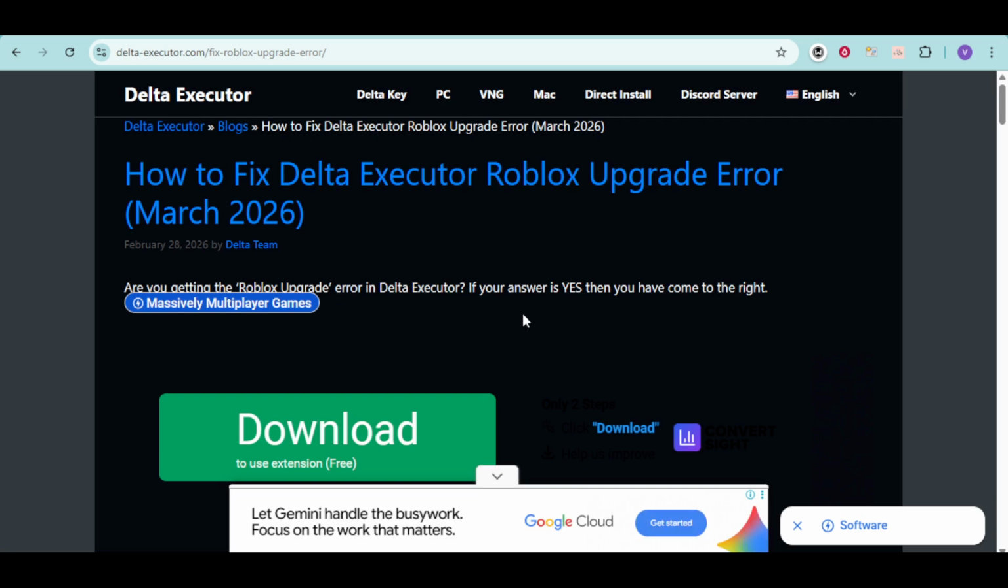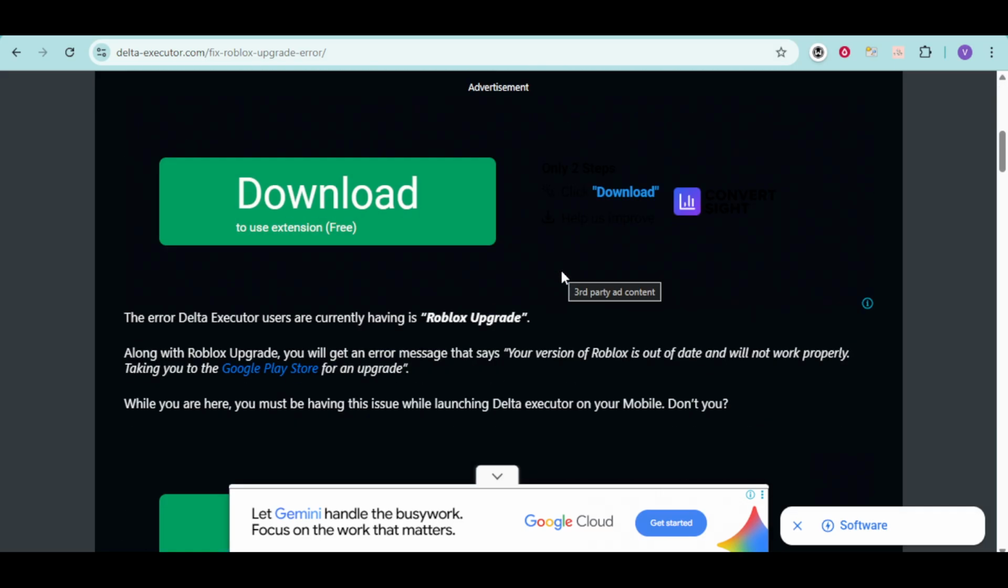In this video, I'm going to teach you how to fix the Delta Executor Roblox iOS upgrade problem. So if you're having this kind of problem, I have this article here that should be able to help us. In this case, you can get an error message that says your version of Roblox is out of date.